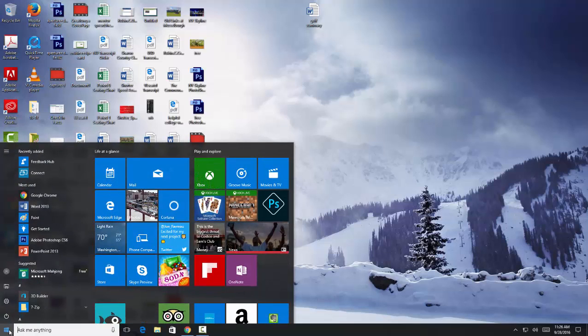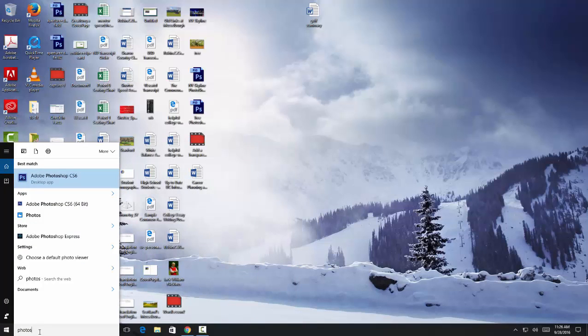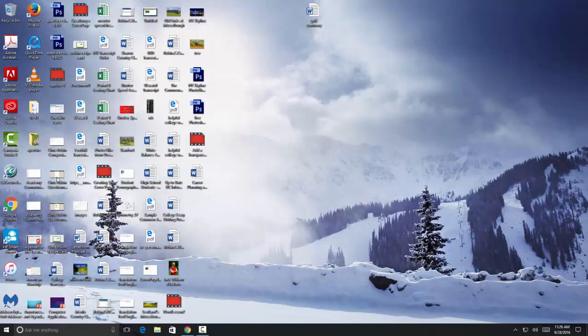You can go to your Start menu in the bottom left-hand corner and open it up. It should be in your most used apps at this point. If it's not, just type in Photoshop and it should pop up as the best match.